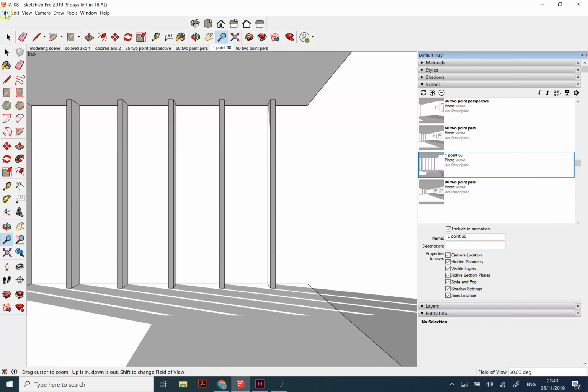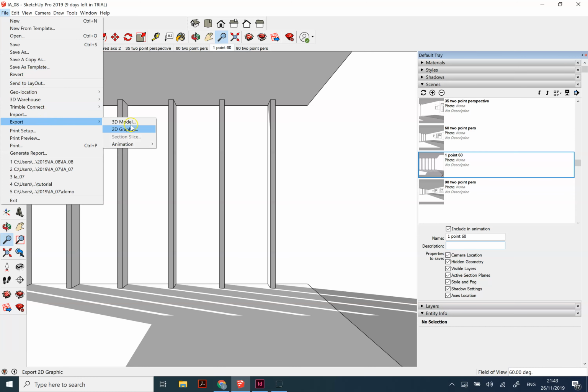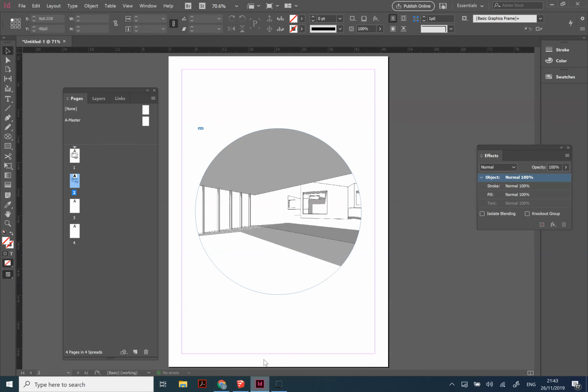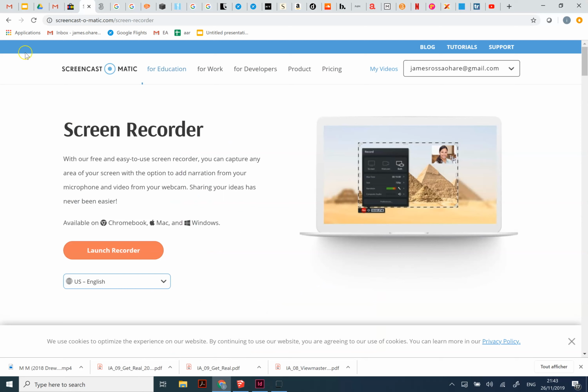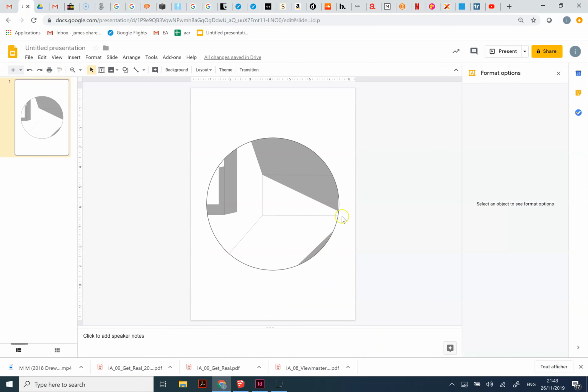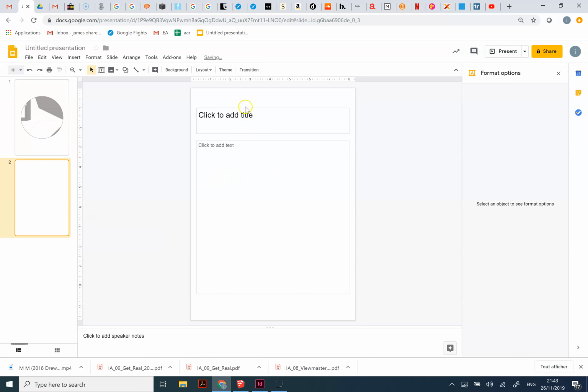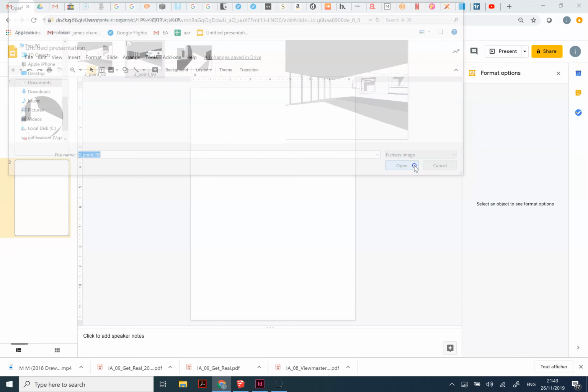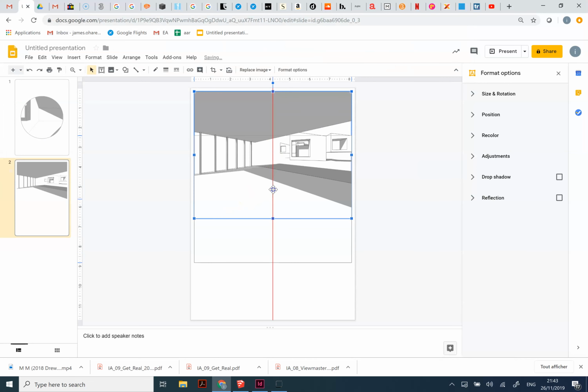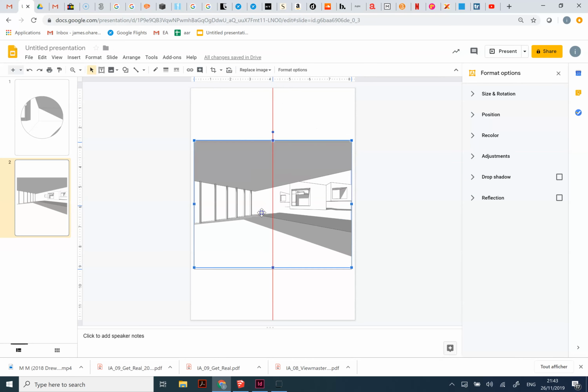And then I do the same process again, export 2D graphic. And I did it in InDesign last time, so this time I'll do it in Google Slides, which is here. Here's what I did before, so I'm going to make a new slide, get rid of this stuff. And I'm going to insert an image. You start by inserting the image. I'll center it and wait till I get the snaps, the red snaps. That means I know it's in the middle of the page.